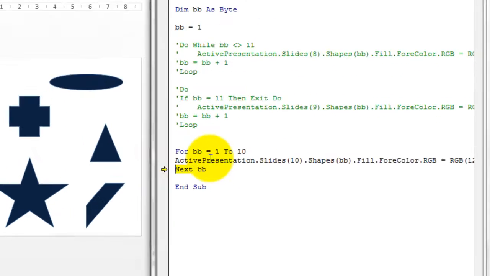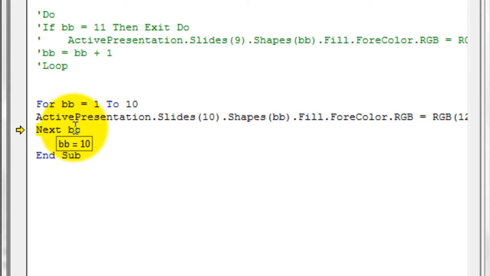Now the value of BB is 10. Here you need to notice that we have not added the line BB is equal to BB plus 1. That means in a for next loop, the value of the variable is incremented automatically by 1. So when it goes past next, the value of the variable increases by 1. So when I press F8 once more, BB becomes 11 and it does not enter the loop anymore, right?